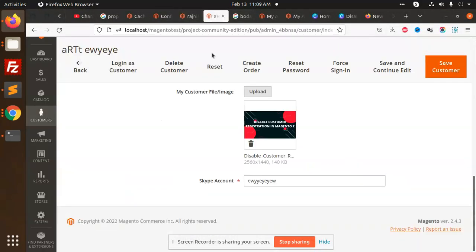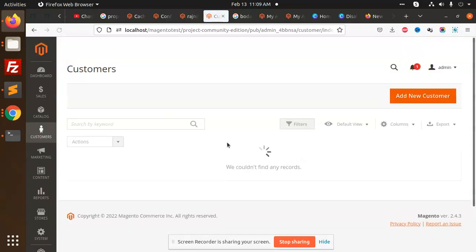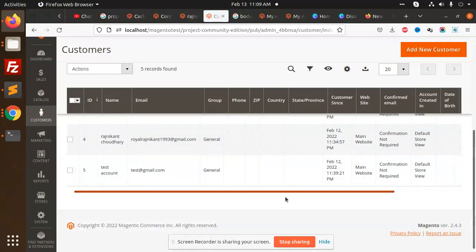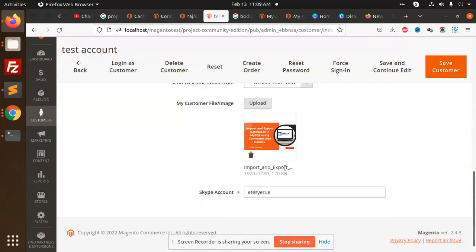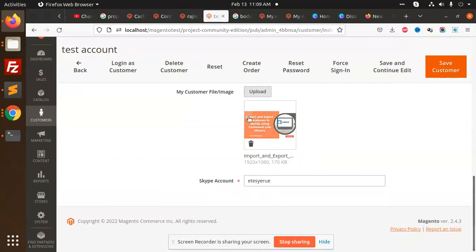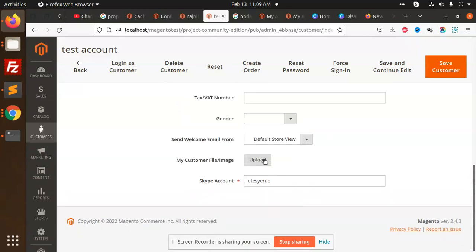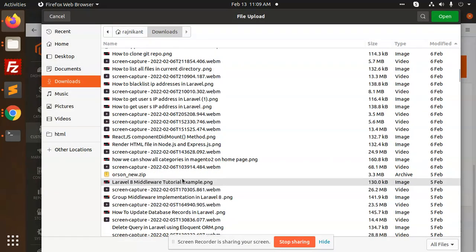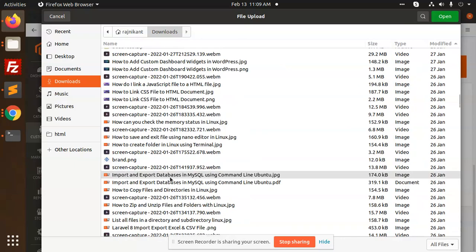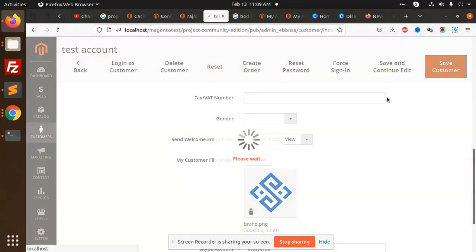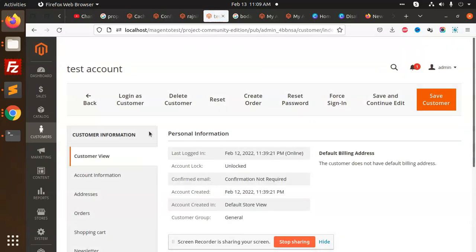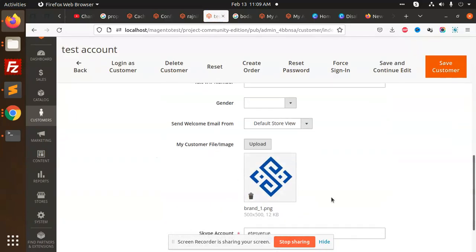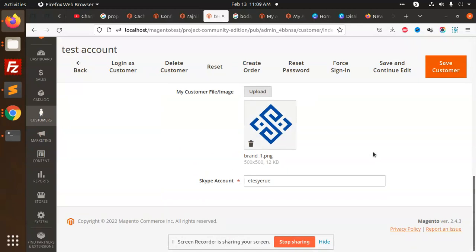Go to the attribute, go to the back end, which user we have, this test account. Edit this, and you can easily get this image directly here, and you can also change it by uploading an image over here. If I add a new image like this and save, and if you go to the customer, you can also upload this image from their customer account information. You can see the image is changed. You can change it from the front end and the back end also.